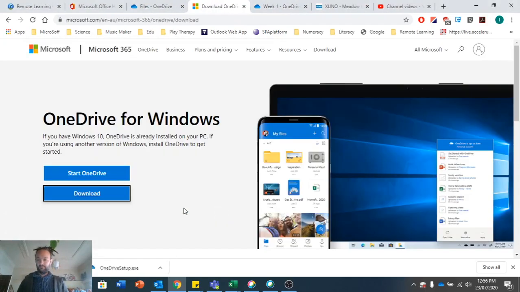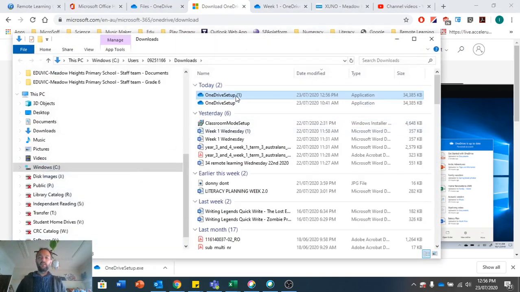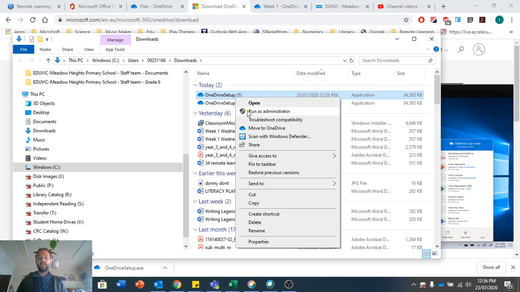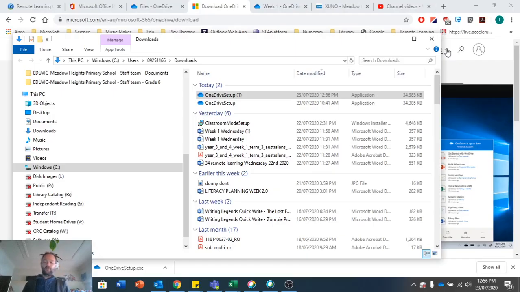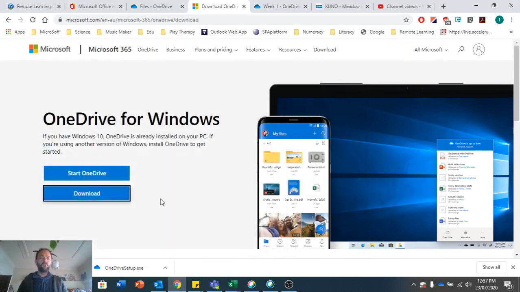Okay, you can see I've already done it because I've been showing people how to do it. Then what you want to do is click that little arrow, show in folder, and then right click and run as administrator, and then you want to hit yes. I'm not going to do it because obviously I've already got it. Then you can follow all the prompts, just keep on hitting yes, next, and I agree. You know, that's partially a joke, but for OneDrive, you can agree.